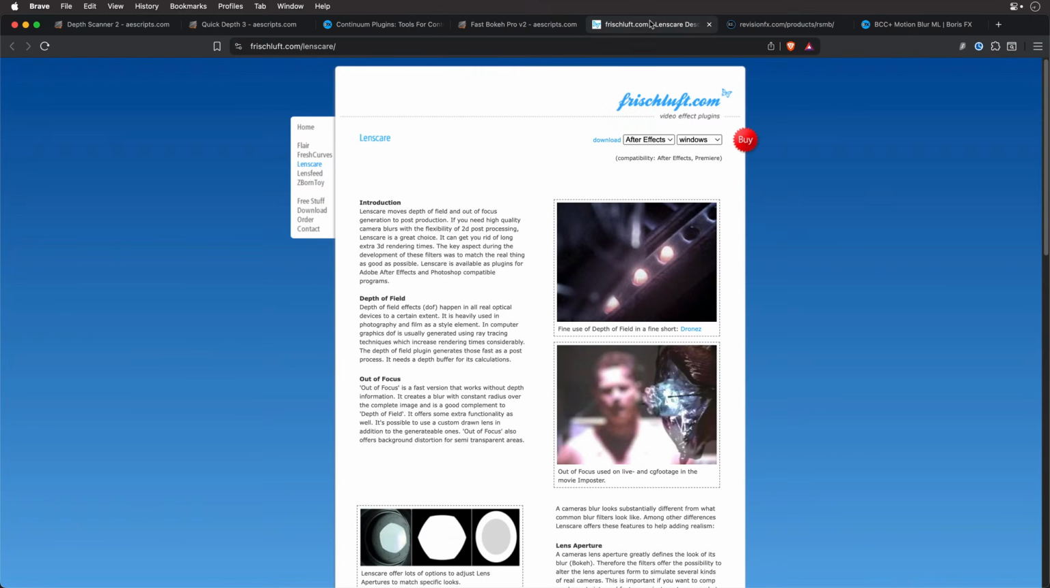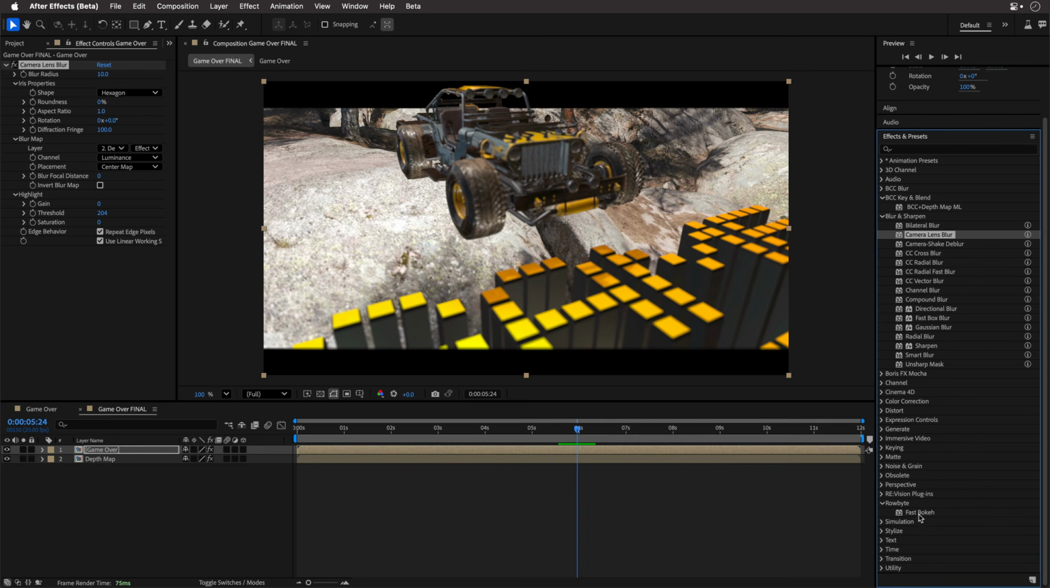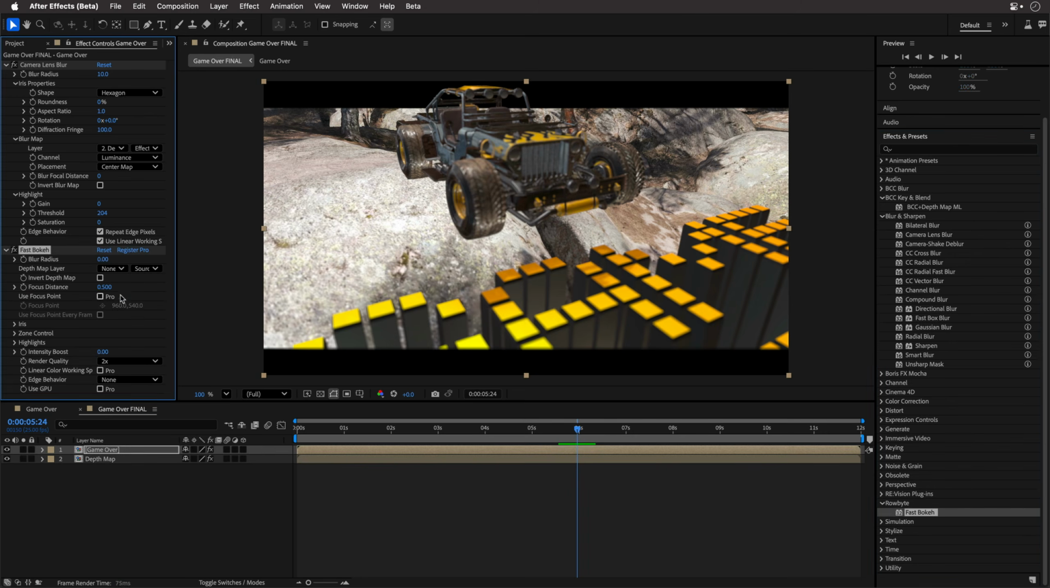Now, the built-in one in After Effects, again, it's not terrible, but it often creates weird edge artifacts on the alpha channel edges. So you're better off investing in a third-party option like Frischluft Lenscare, or my personal favorite, Fast Bokeh Pro from Rowbyte, which you can of course get at AE Scripts as well. It's faster, cleaner, and much more affordable. So I'll open up the Rowbyte category and I'll apply the Fast Bokeh instead of the camera lens blur.